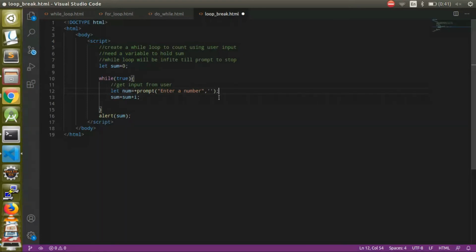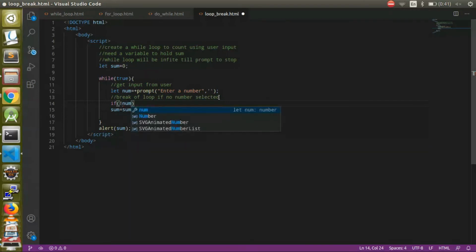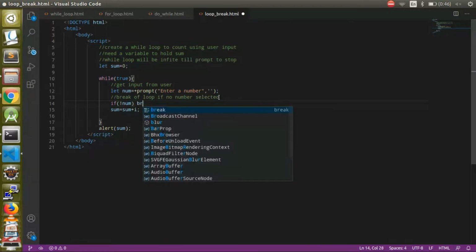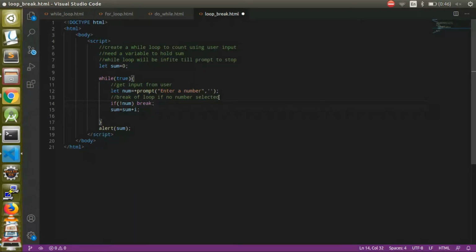Okay, then if number, now you have to go with the if: if it is not a number, then what will happen? It will break out of the loop. If not a number, it means it is not a number, then it will break out of the loop. Fine, otherwise we will do the sum. This is a basic example to show the working of break. Okay, then when the loop ends we will show an alert.